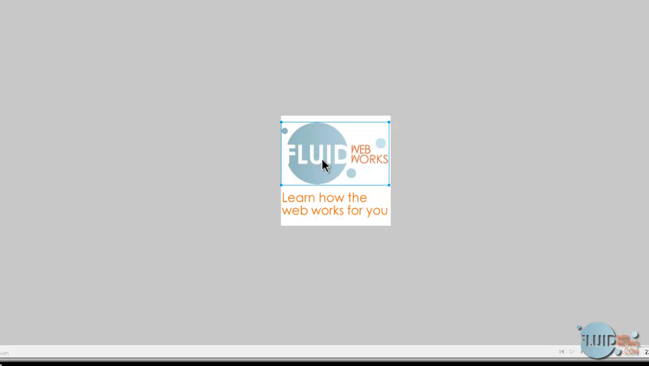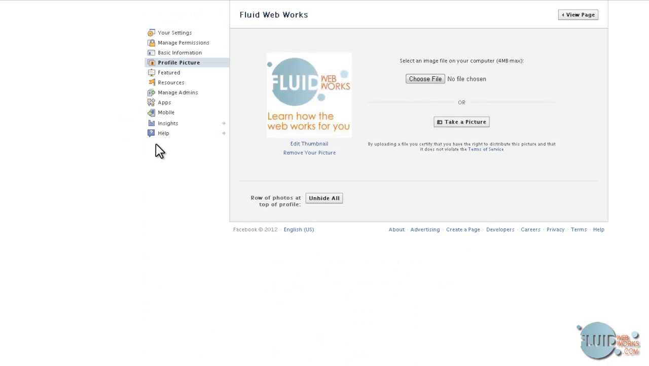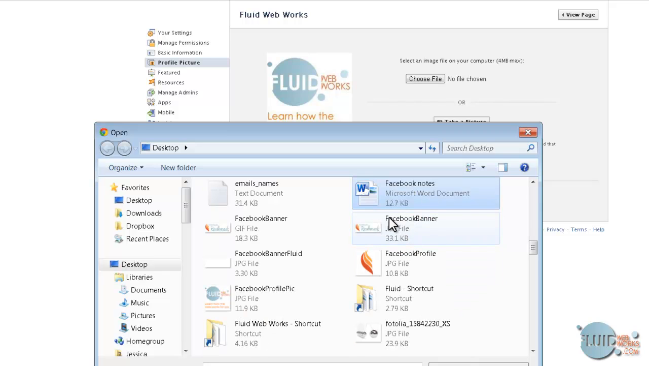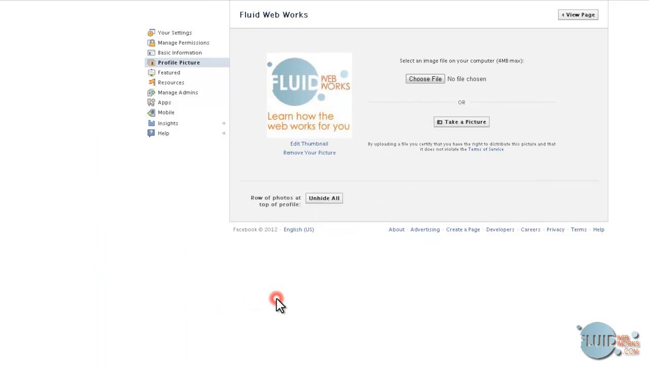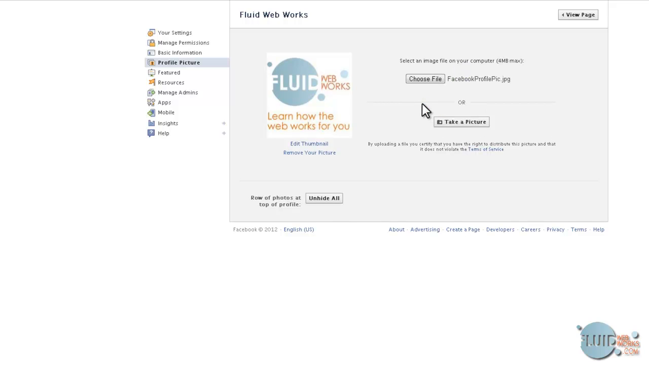Because my logo is rectangular, I can put something underneath, my little slogan instead, and save that as Facebook profile picture. Then when you want to change it, click change picture, choose the file and just upload it. So this is Facebook profile picture. There we go. Double click and it will upload.